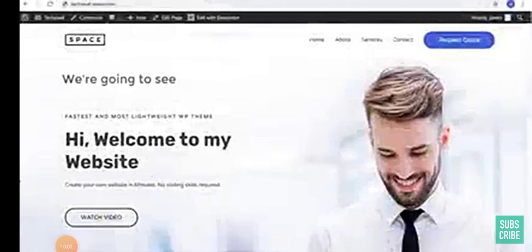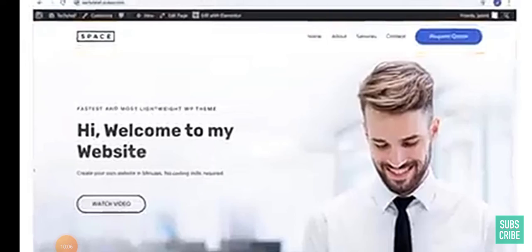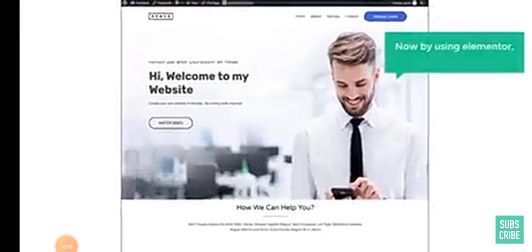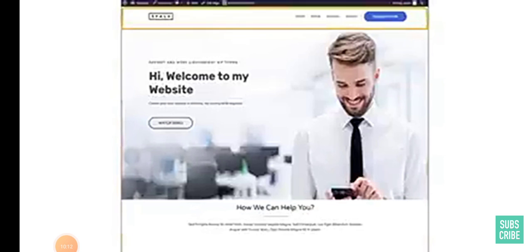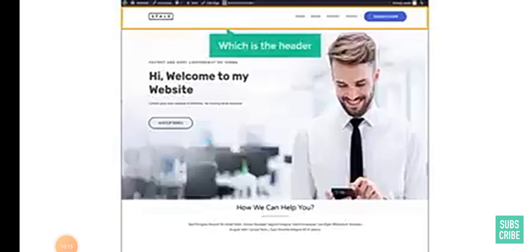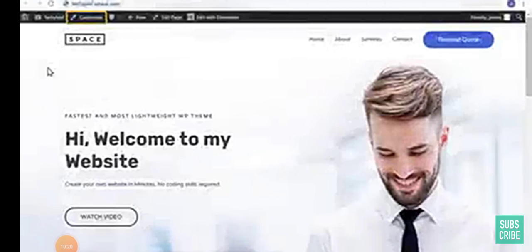Next, we are going to see how you can change the header area of your website. Now by using Elementor, you will be able to change this part of your website. But if you want to change this area, which is the header, you can do it by going into the customize option. So let's go to customize.